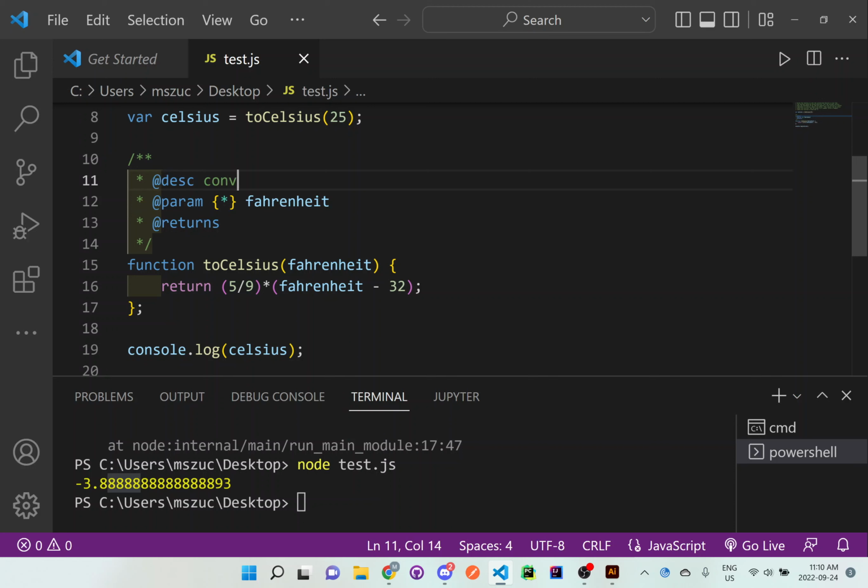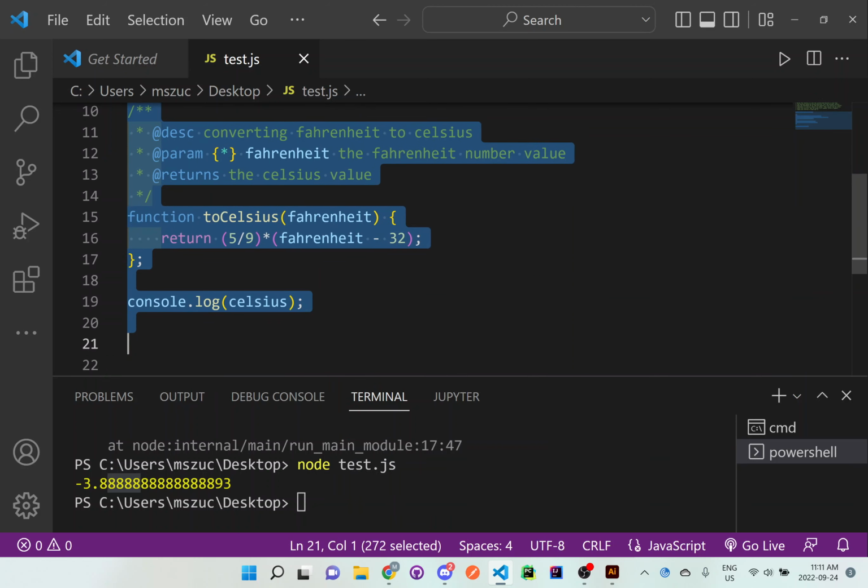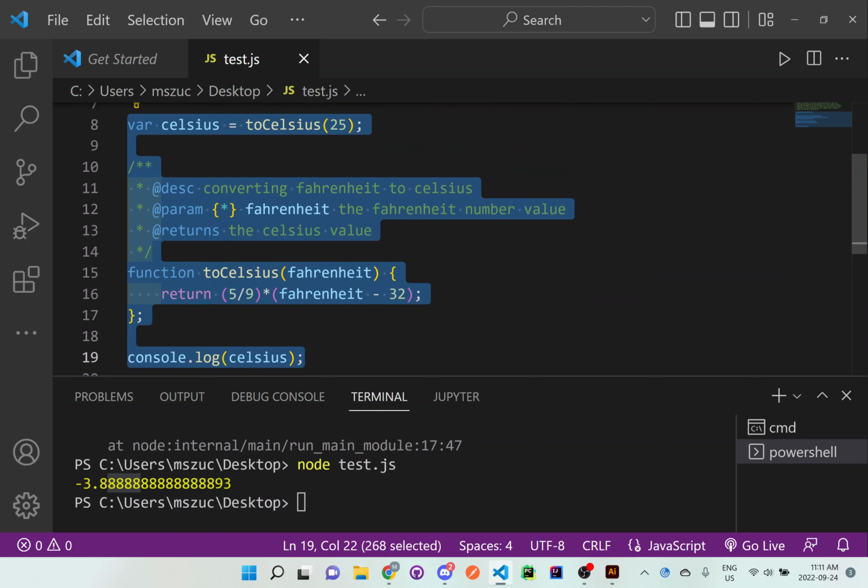And we'll say converting Fahrenheit to Celsius. And then we'll say the Fahrenheit value, or number value, or something like that. And then returns the Celsius value. Something like this. So it's giving a clear description of what this function does, what the parameters are, what it is for, and what it is going to return. And this is how you properly document and set up this type of conversion function whenever you're doing it.